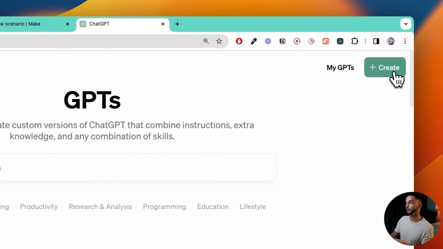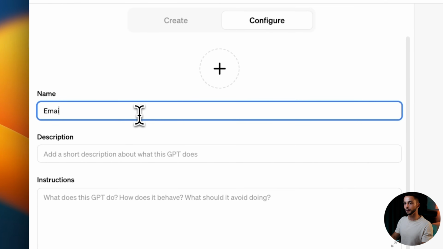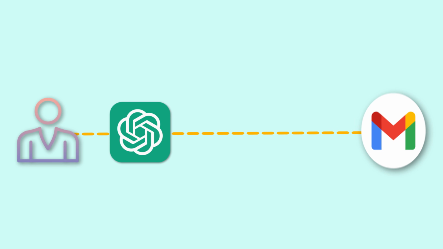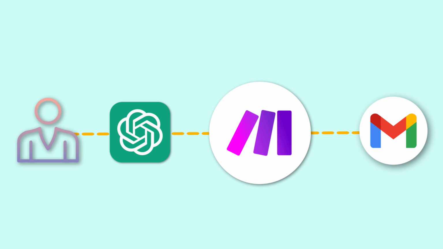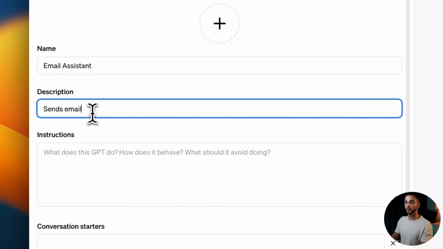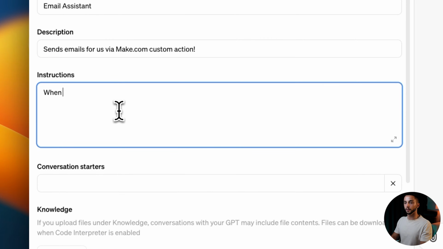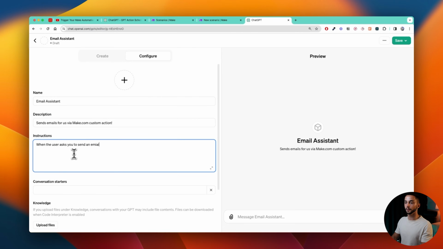So explore GPTs, you'll need ChatGPT Plus to do this, $20 a month. We're going to create a new GPT. I'm going to call this an email assistant. So the example I'm going to use in this tutorial is allowing us to send emails from our GPT using an automation that we put on Make.com. So first we'll go in here: send emails for us via Make.com custom action. When the user asks you to send an email, use the send email operation. So that's the custom action we're referring to that we're going to put in a second.